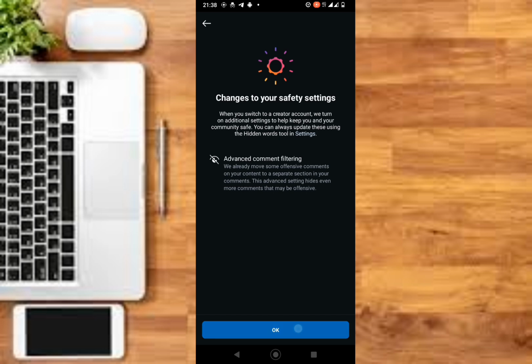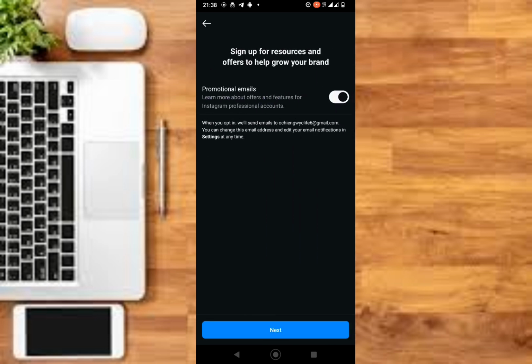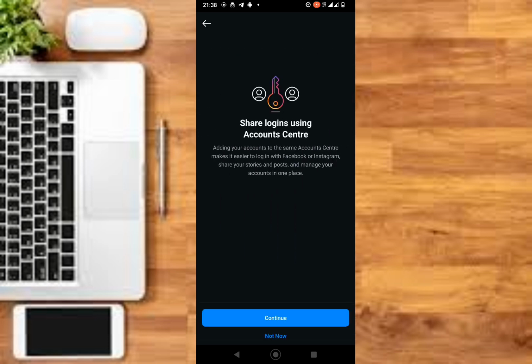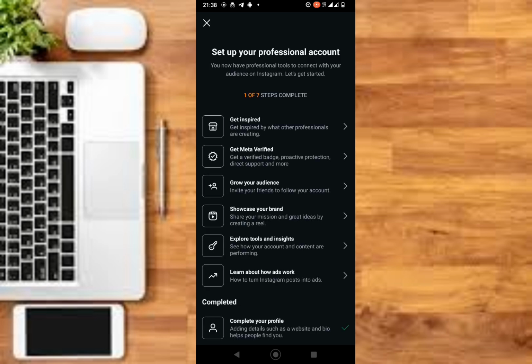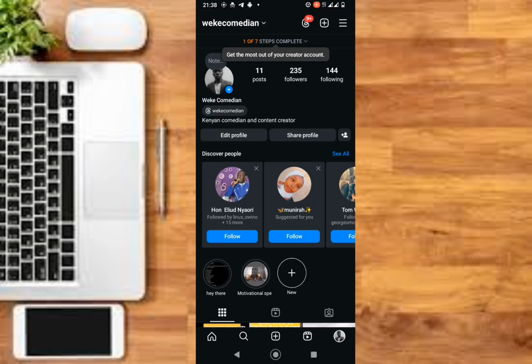Then click OK. Then click next, then click continue. Then click on this X sign here. With this, you'll be able to set up your account to professional mode.